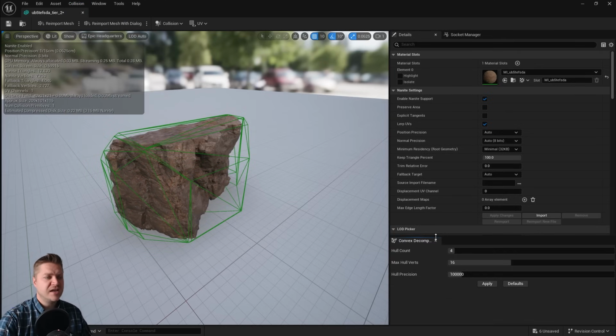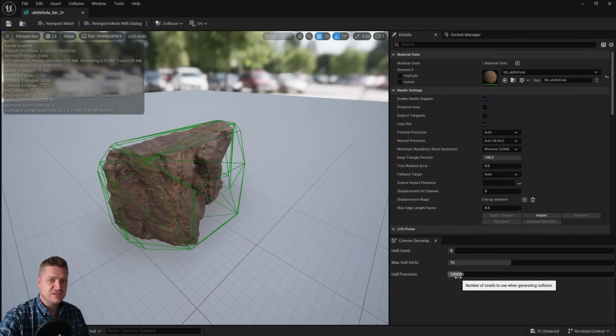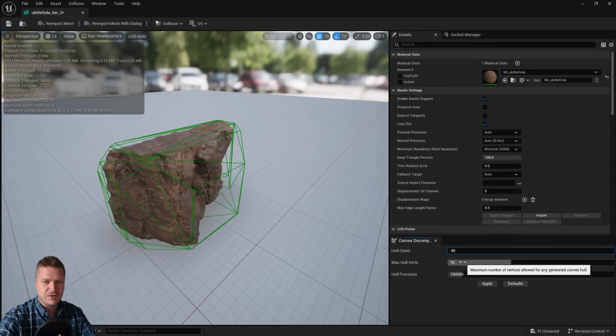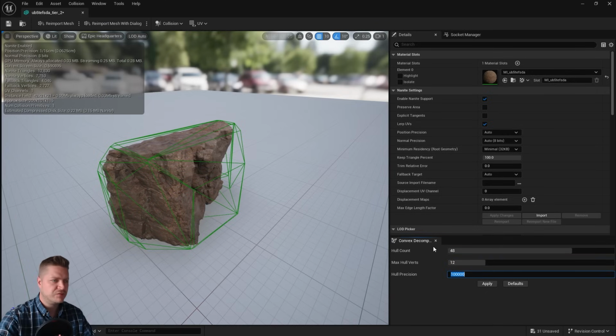And you can see within this section, we've got 3 different values that are all to do with how it will build our new collision mesh. I'm going to change these values. So I'm going to change the hull count to 48. So that is going to allow for more accuracy. I'm also going to change the hull verts down a little bit and make that 12. And I'm going to change the position to 120,000. Like that. And then I'm just going to click on apply.